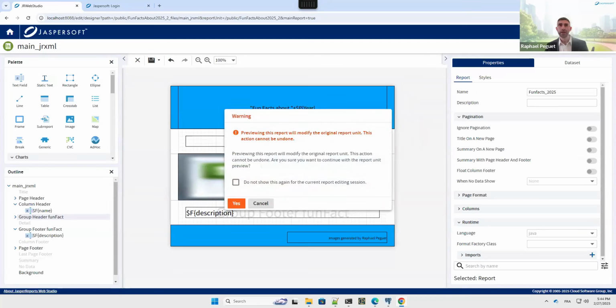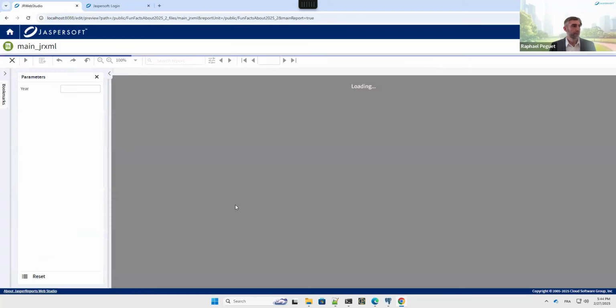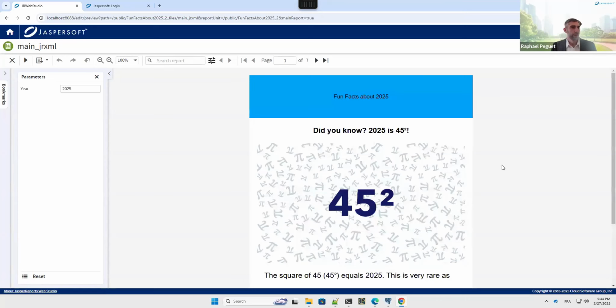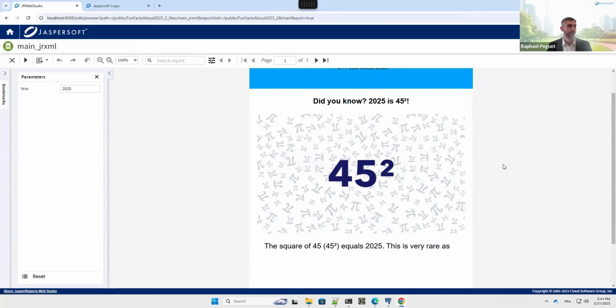So here I'm on Jaspersoft Web Studio, but I'm actually modifying a template from JasperReports Server, connecting to the repository. So I have a little warning. This actually can affect all the users on my server. So just for me to know, I can validate that. My report is empty. Why is it empty? I have a parameter and I need to add the value. And now when I put the year 2025, here you go, I have my beautiful report.